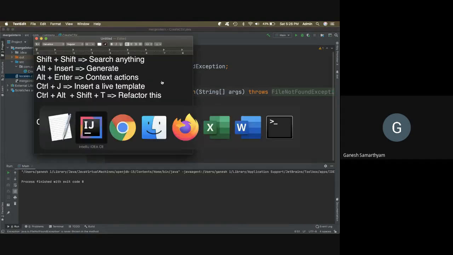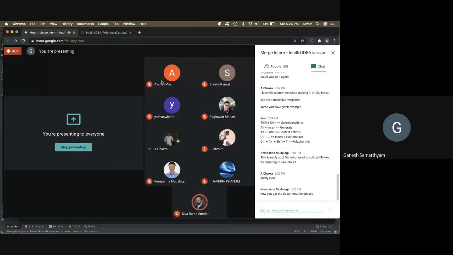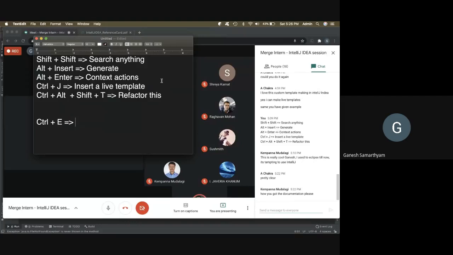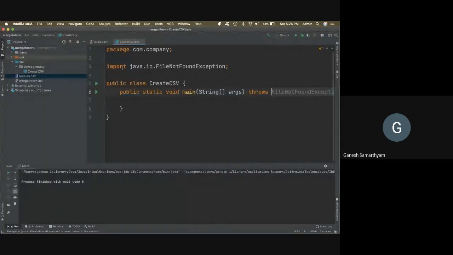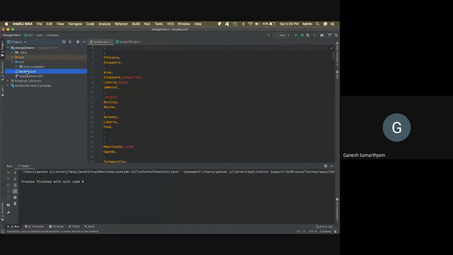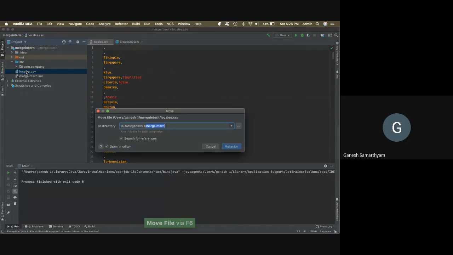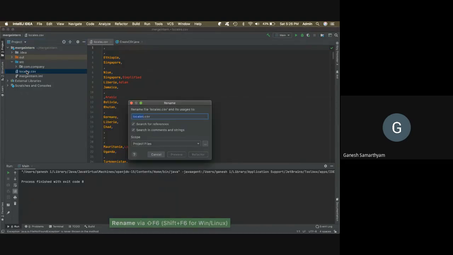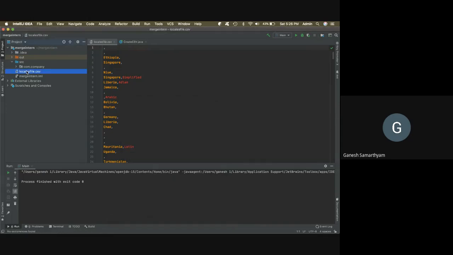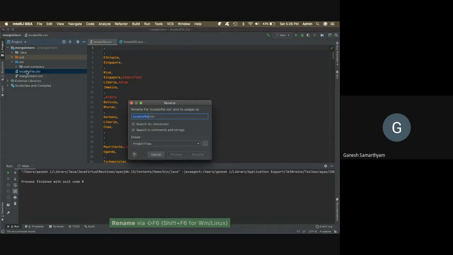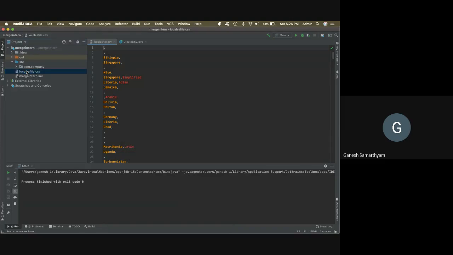Excellent. So I find F6 to be useful. F6 is for moving, and Shift F6 is for renaming. So you can rename anything. For example, you can go to a file and say Shift F6, rename, and say localesFile.csv, whatever. So I'll be able to rename faster. I find that very, very handy and useful.